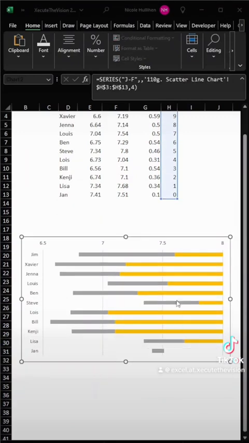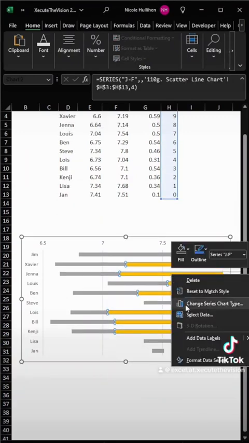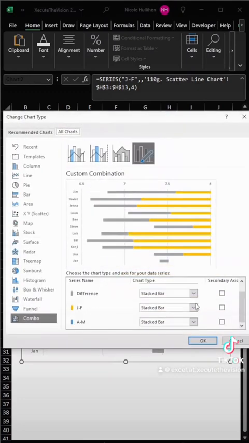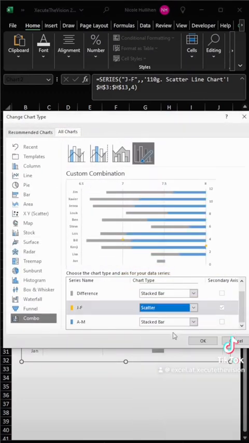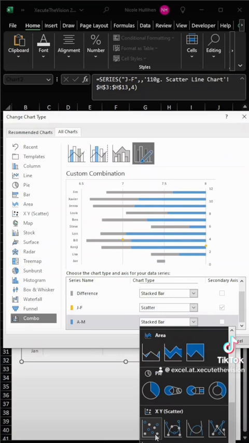Next, let's click on this yellowish orange on the right side, and then right click and change the chart type. You need to go through here and make sure that these are labeled as scatter for the months. So J to F and A to M need to be scatter.